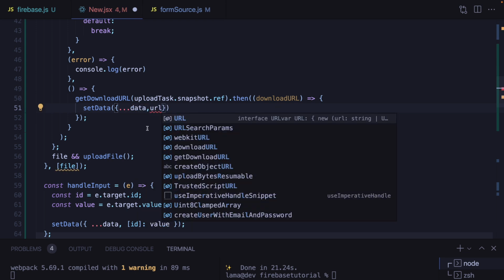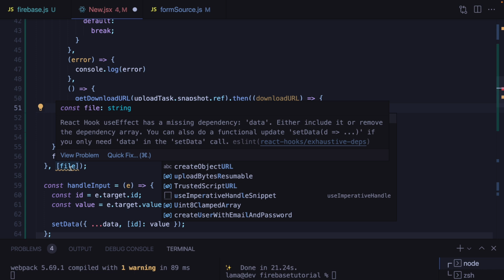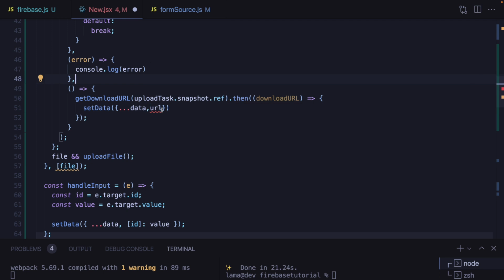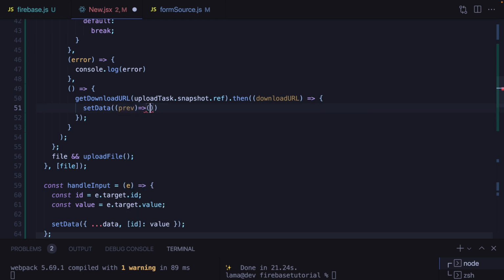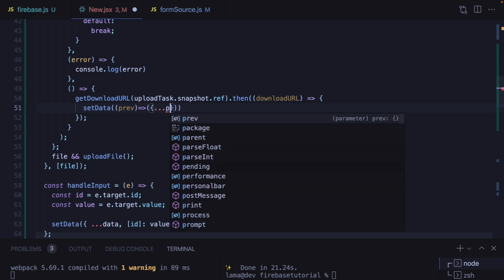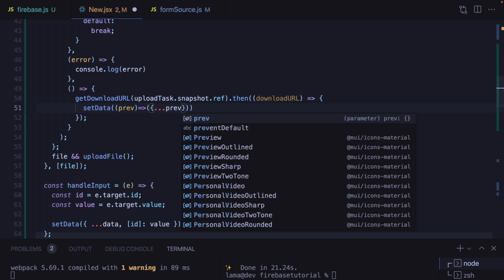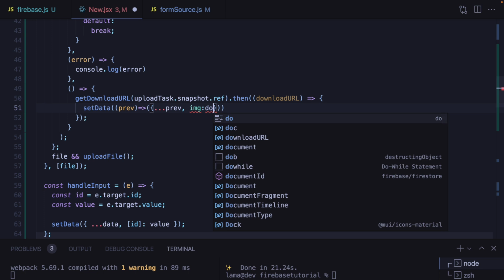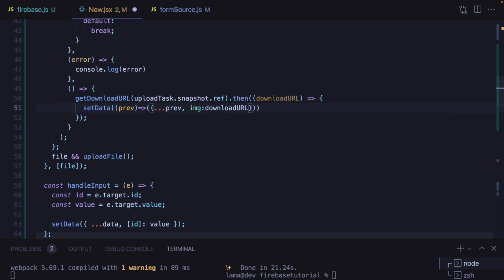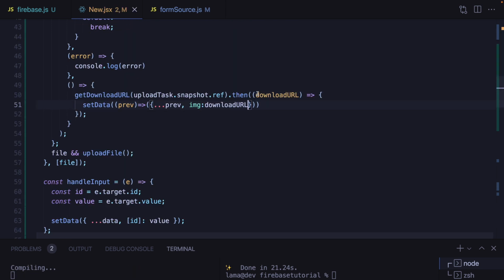But if you do that, as you can see, there's a warning here because in this case the data is our dependency. To prevent this, you can basically use the function method. What I mean by that, you can write here previous or whatever you want. And I will say take the previous data. It's exactly the same thing. We are just not using the data variable here. And I will say image. It's gonna be download URL. Like that. I'm gonna save.